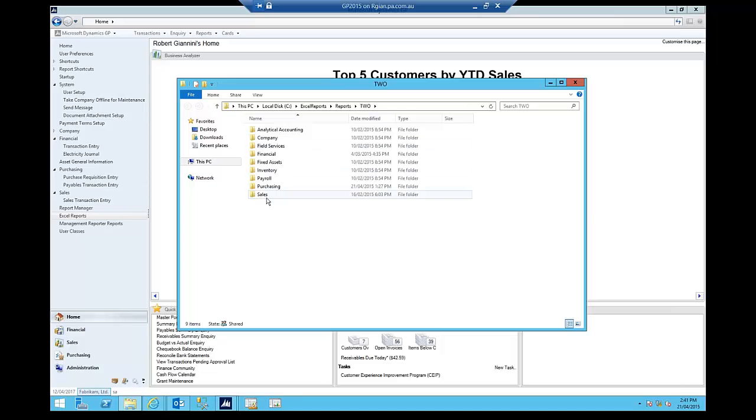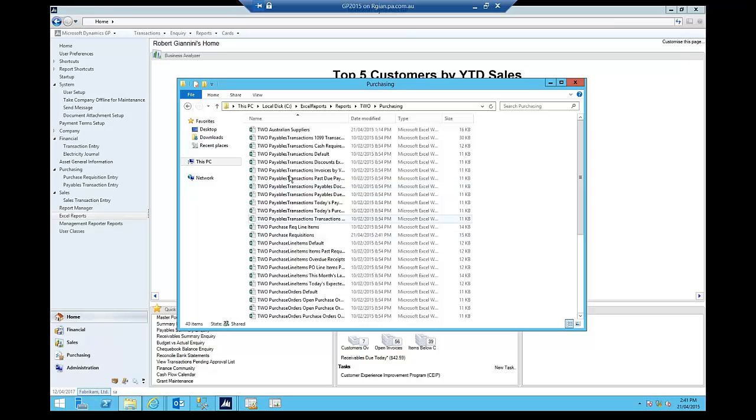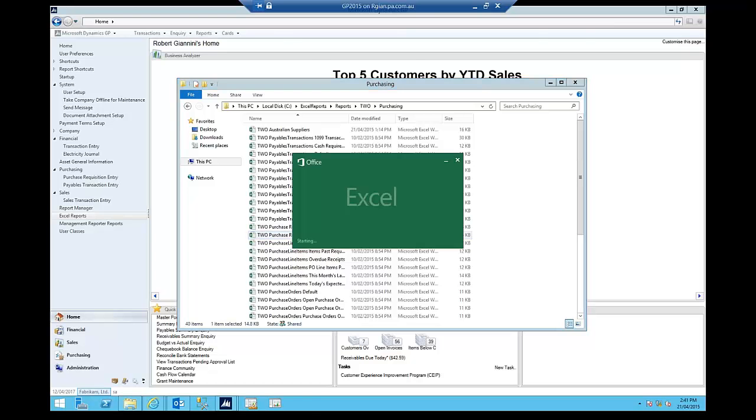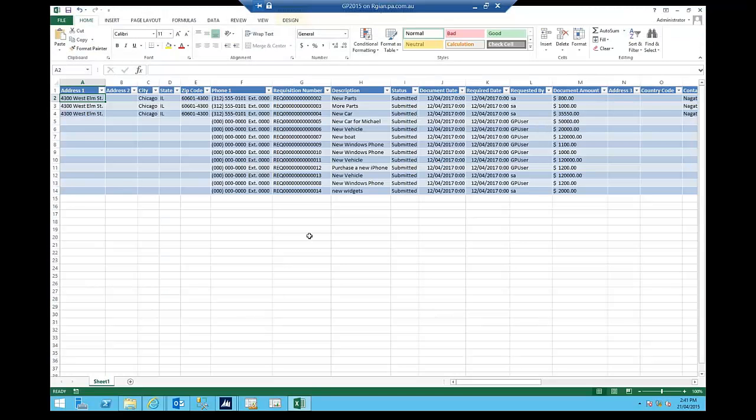whichever the case. But I can come in here now, go into my purchasing folder, and you can see here, there's my purchase requisitions smart list, which I've now published. And then when I open this Excel spreadsheet, to the end user who is opening up that spreadsheet, it appears as just an Excel spreadsheet, but in fact what that's actually doing is retrieving that information directly from Microsoft Dynamics GP. So this information is refreshed every time the spreadsheet is open.